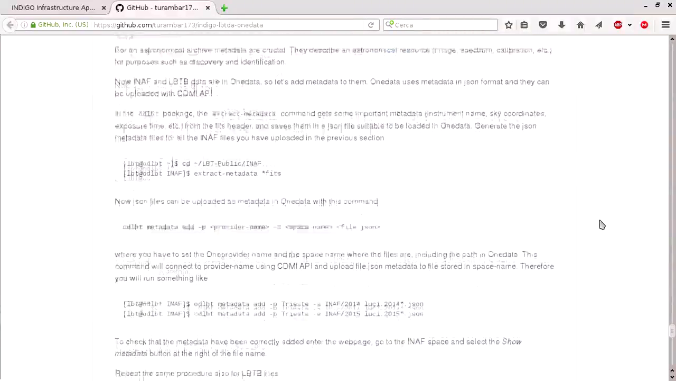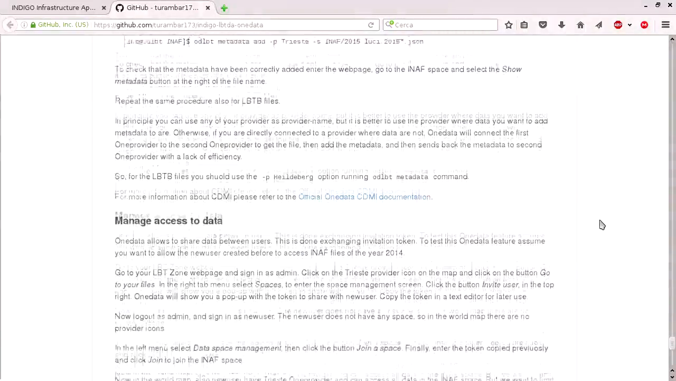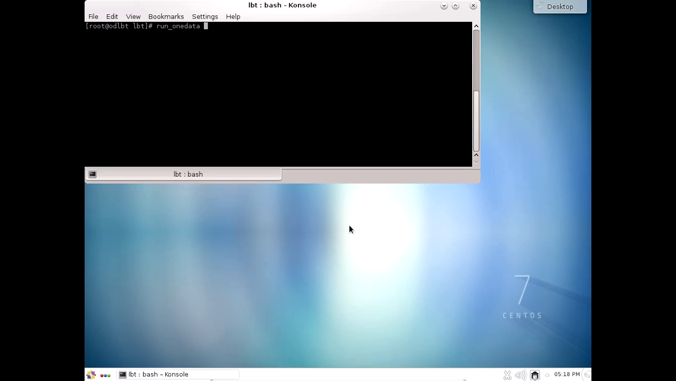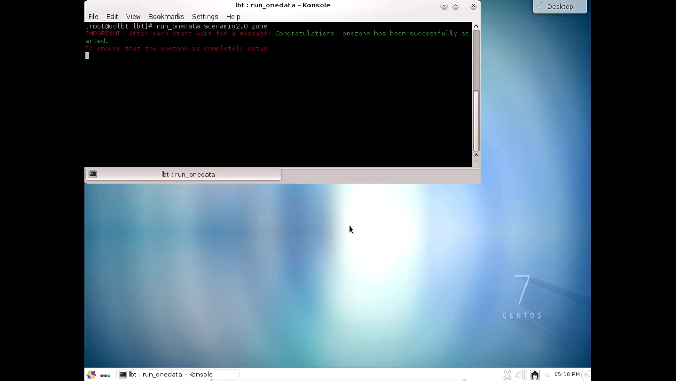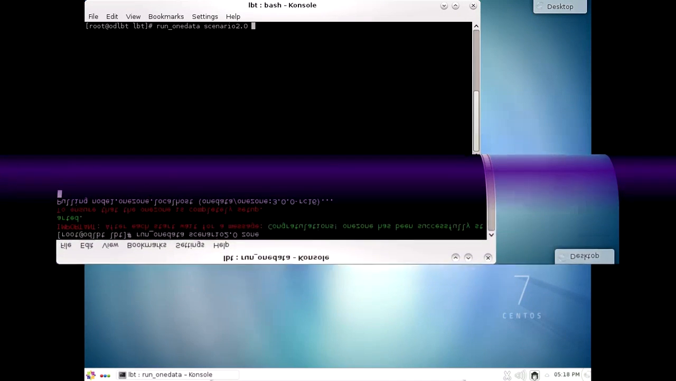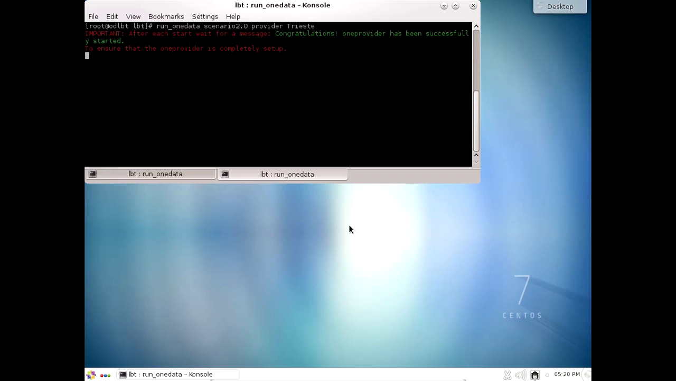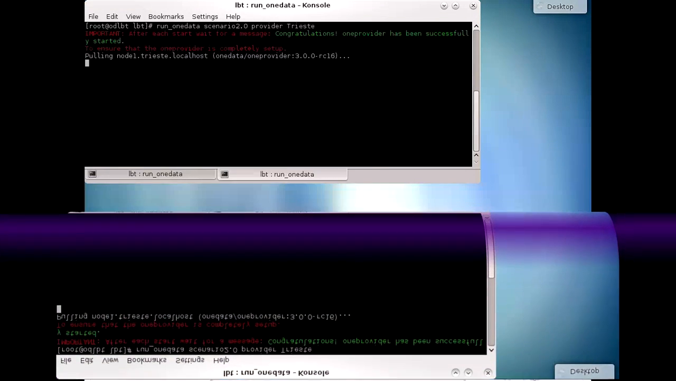The tutorial is quite long, about 1 hour, so we now show some operation the user can do inside the virtual machine. Here the user is deploying the LBT zone. In a similar way, he can deploy the Trieste provider and the Heidelberg provider.